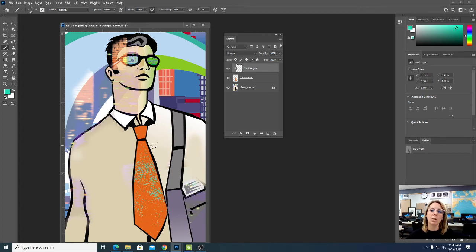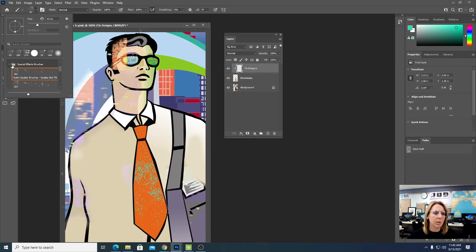Okay, we're going to change colors. You can either change your brush shape if you want to. Let me just do that. Might as well do that so you can see how that works. Let me go into some wet media brushes. Sure, why not?